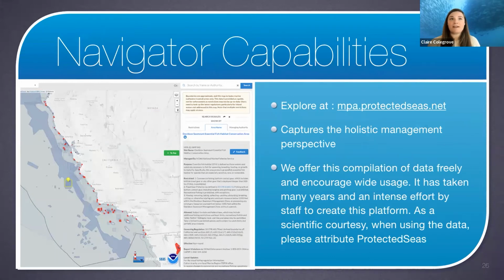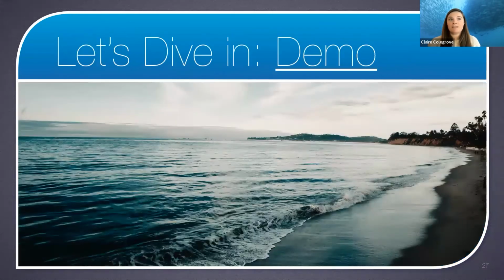You can explore Navigator at mpa.protectedseas.net. And shortly, our director, Virgil Zetterlin, will give you a demonstration of some of the key figures. We do offer this information freely, but when used, we appreciate attribution as a professional courtesy and as a way for us to get the word out about the potential resource. So now I'll turn it over to Virgil for demonstration.